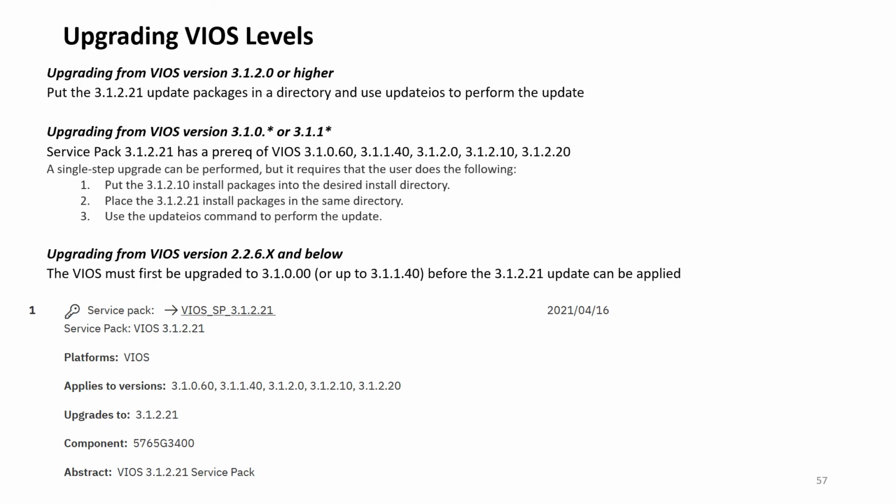In this slide, I provided some information on some of the prerequisite levels for your upgrades. Depending on which version you're coming from, you may end up having to do a multi-step upgrade. As an example, if you're on 2.2.6, then you're going to have to go to version 3.1.0 or 3.1.1.40 before you can go to version 3.1.2. And at the bottom you can see I'm just providing a little picture of what you would see on the Fix Central site when you go to look at the service pack for a VIO server update.